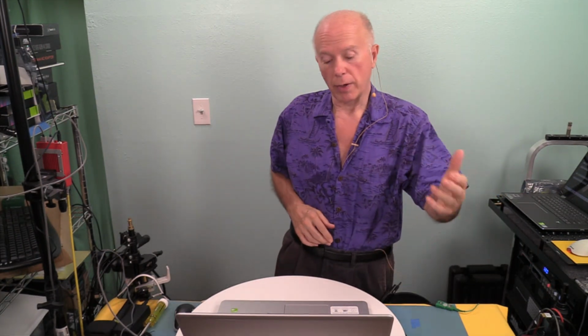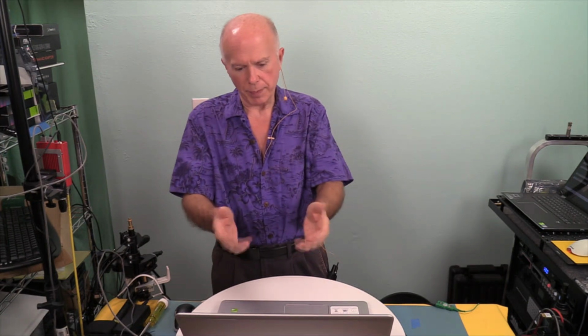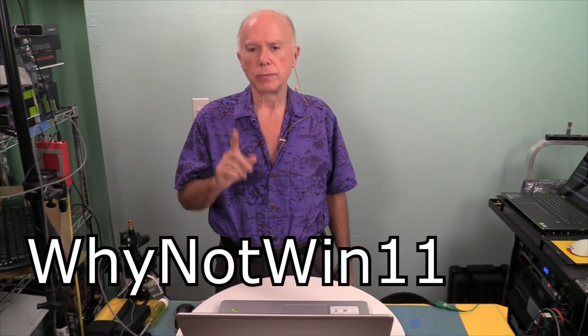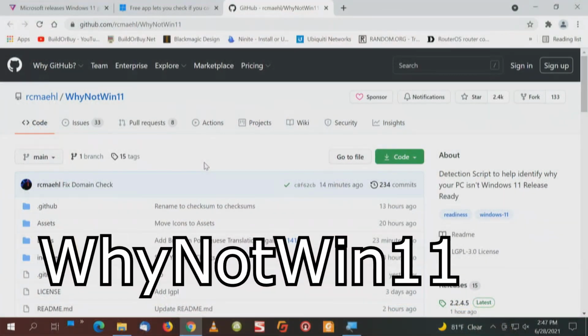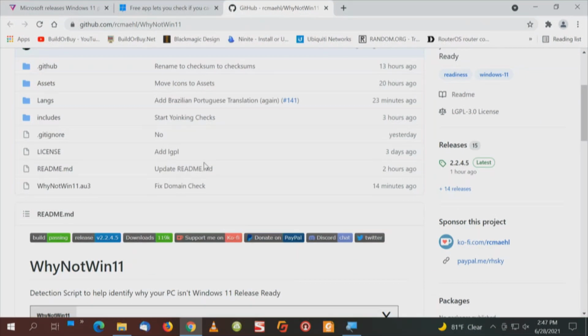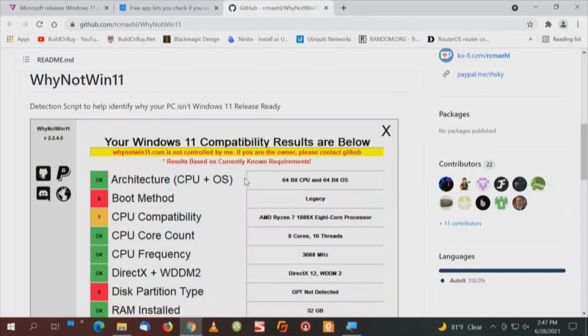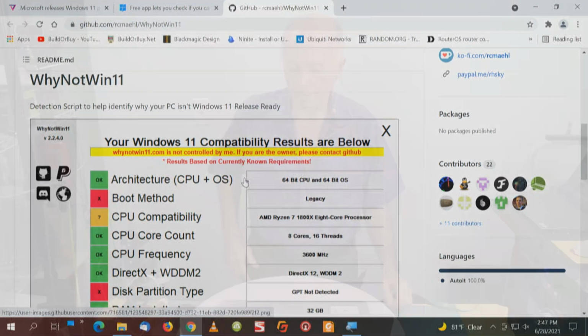Run this test. You can run Microsoft's test. I like this test better. And this is Why Not Windows 11. We'll also have a link up to the GitHub link so you can go straight to it, or you can follow the article. It's Why Not Windows 11.